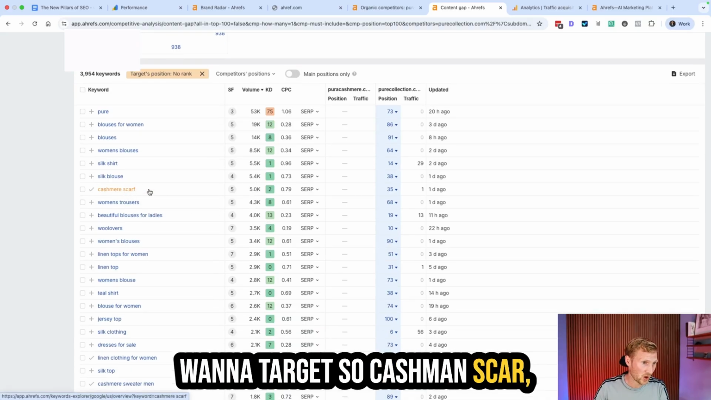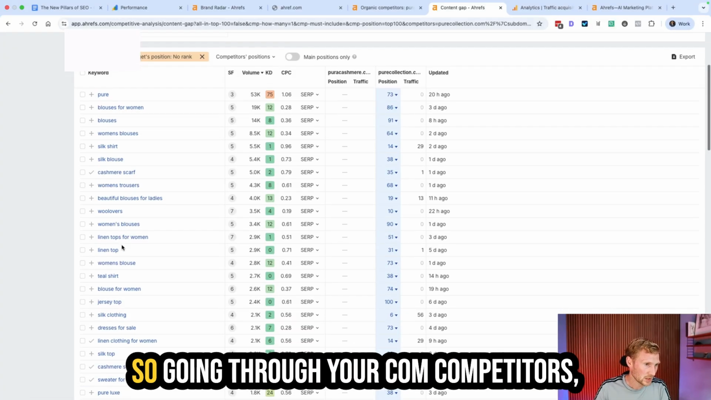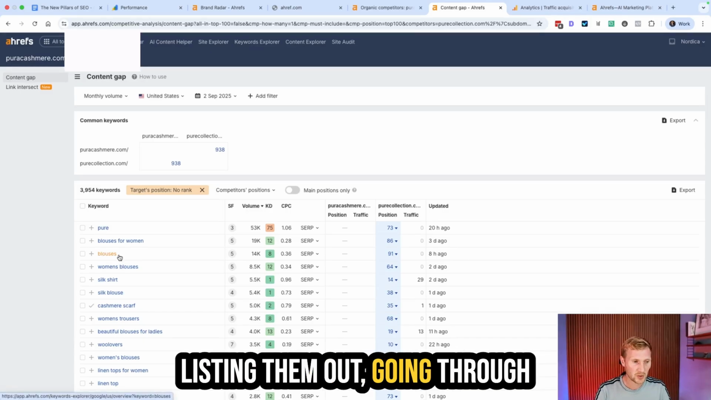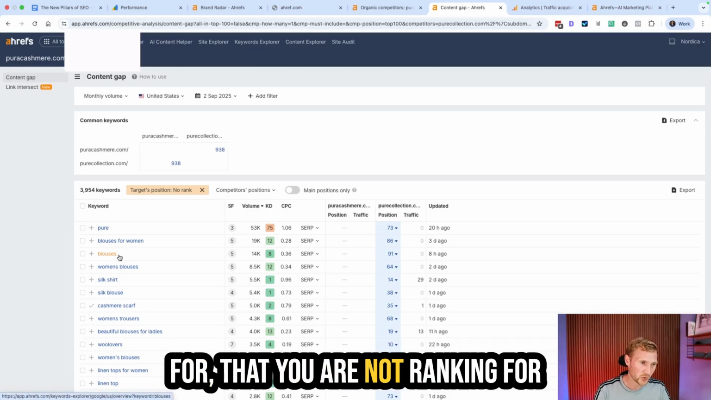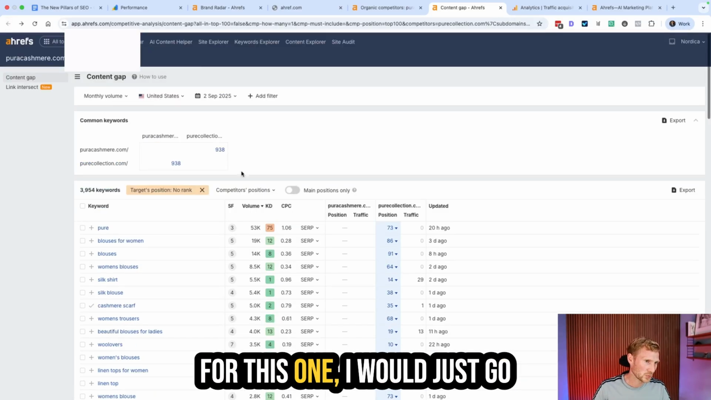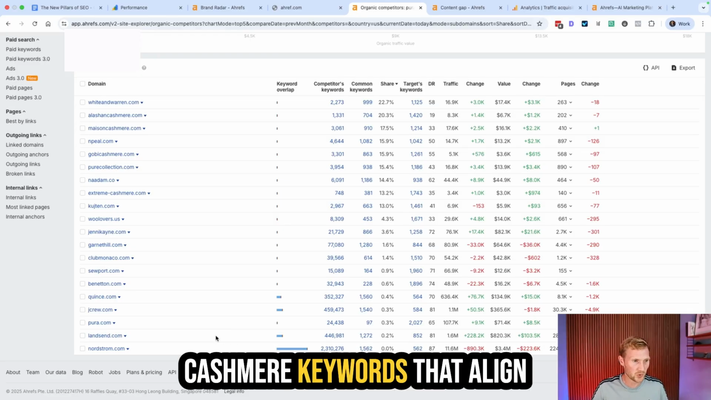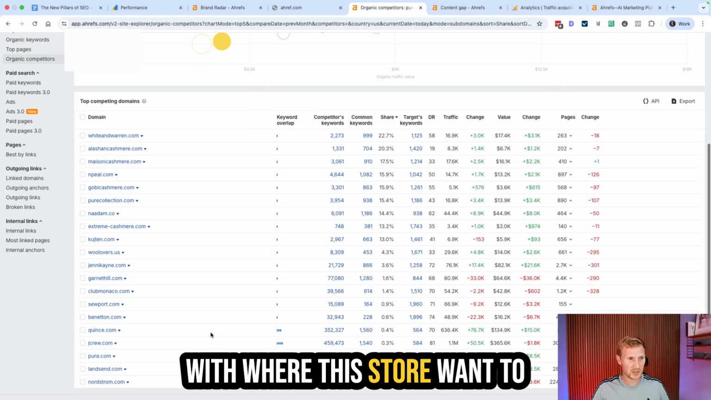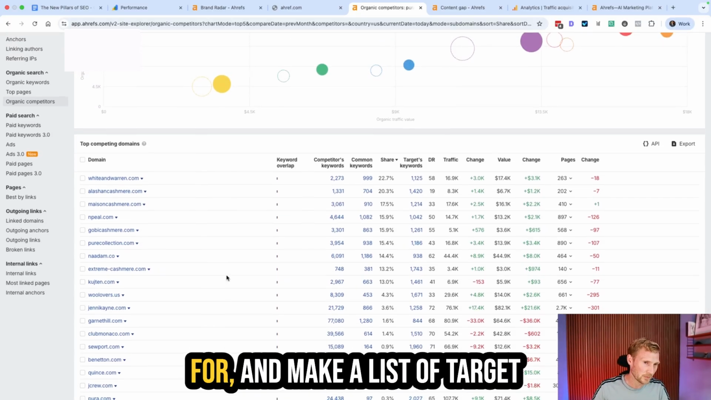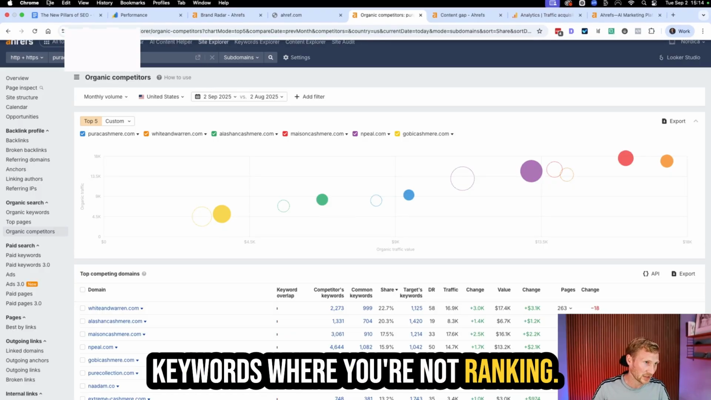So Casimir scarf, do they have that product? Maybe that's something they can optimize for. So going through your competitors, listing them out, going through the keywords they're ranking for that you are not ranking for is something that you have to do when you're planning these things. For this one, I would just go through the competitors, find the best ones that have Casimir keywords that align with where this store wants to go, and take notes of them, look at the keywords they're ranking for, and make a list of target keywords where you're not ranking.